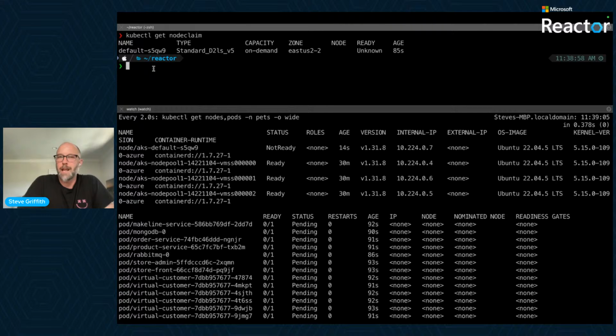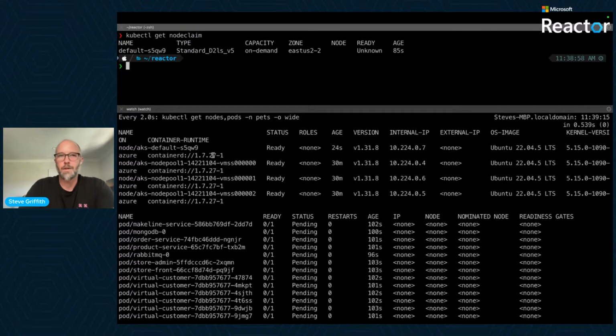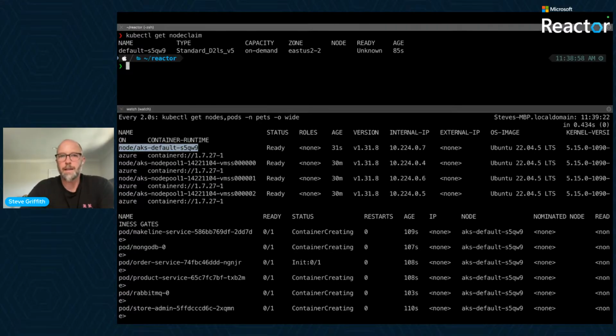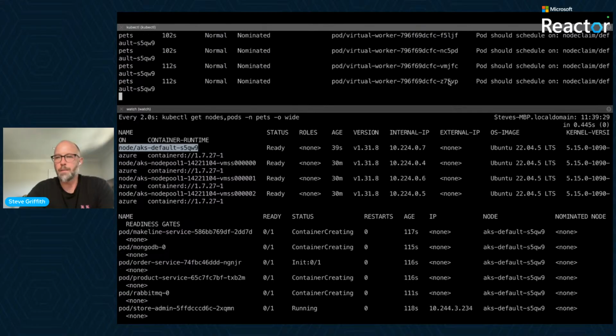A node claim is essentially saying, hey, this is the node that we want provisioned. This is the node that's going to exist, right? And it scheduled the pod to that node claim. In fact, you can see here, default-s5qw9, a node was just created by Karpenter. If I go back and watch that, you can see the pods should schedule on it. So it goes through all the pods for us and says, yeah, this pod should get scheduled on this node claim. You can see those are starting to create right now.